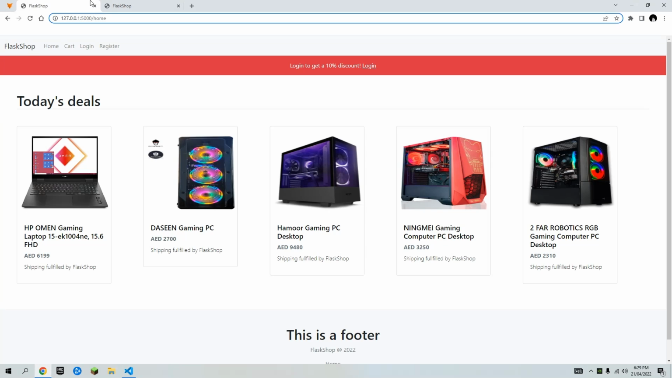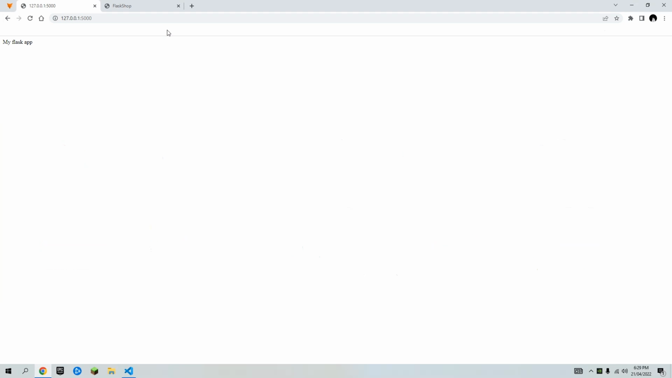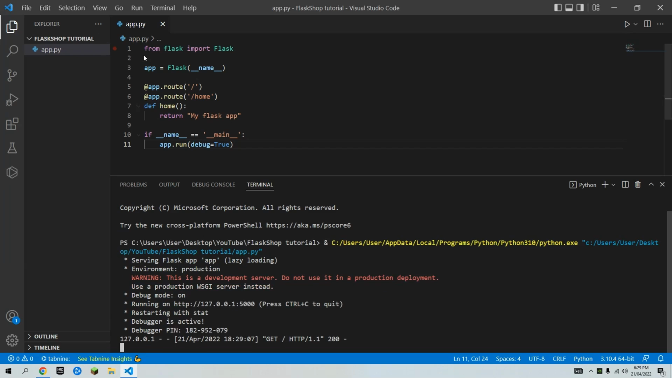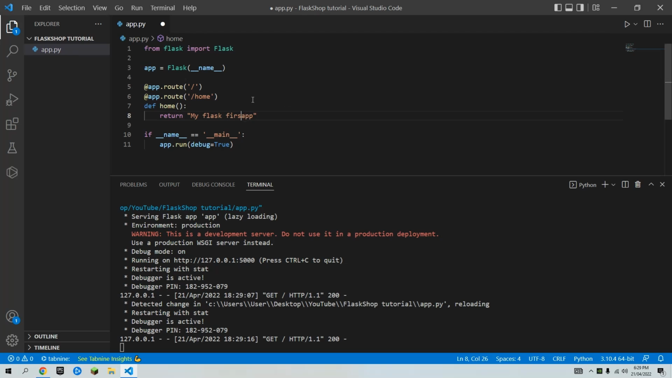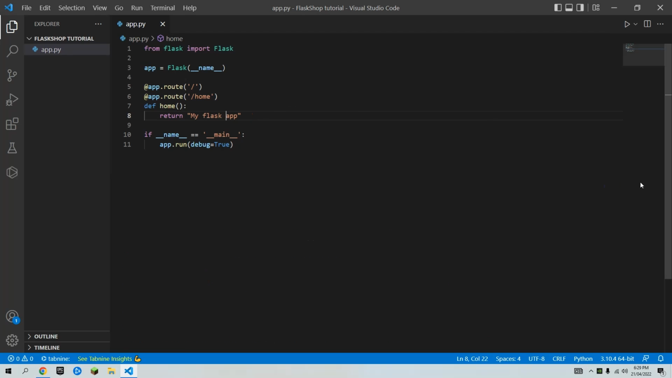You guys can copy the link over here, and if I paste this, my Flask app will return over here. So I can edit this. If I change it to my first Flask, my first app, as you guys can see, it's updating. So that's about it for this tutorial.